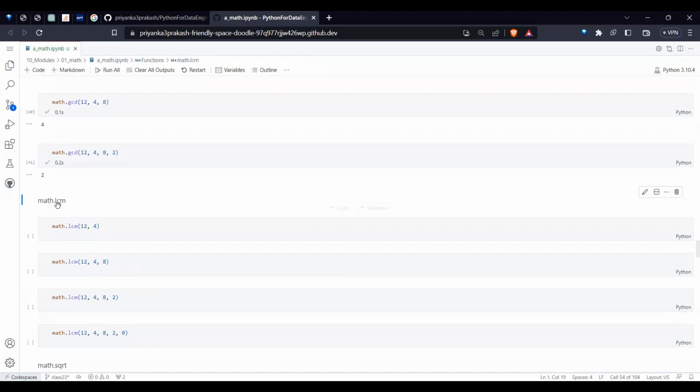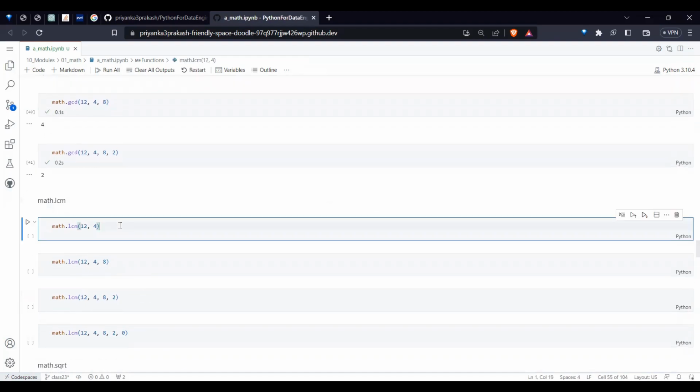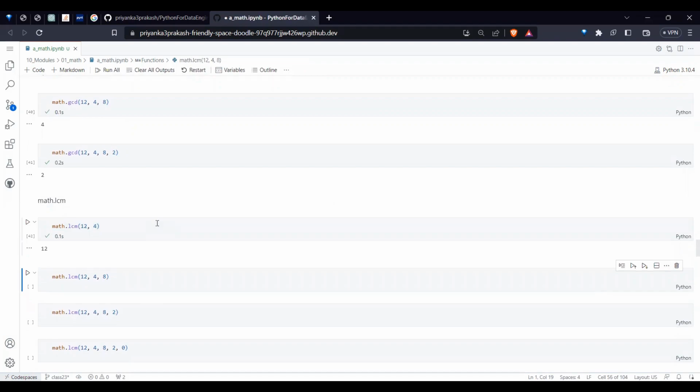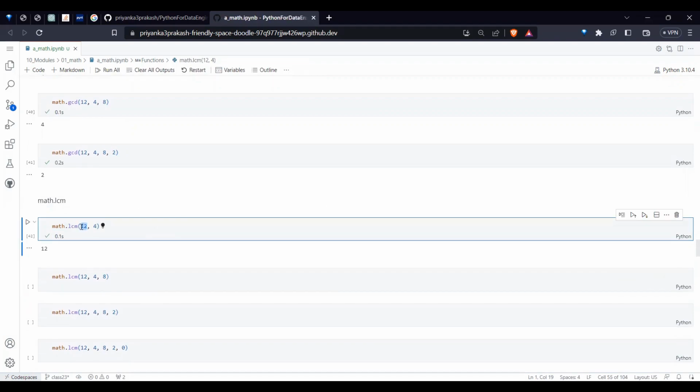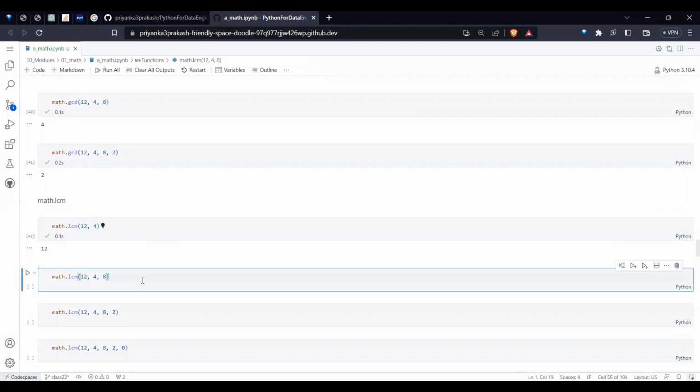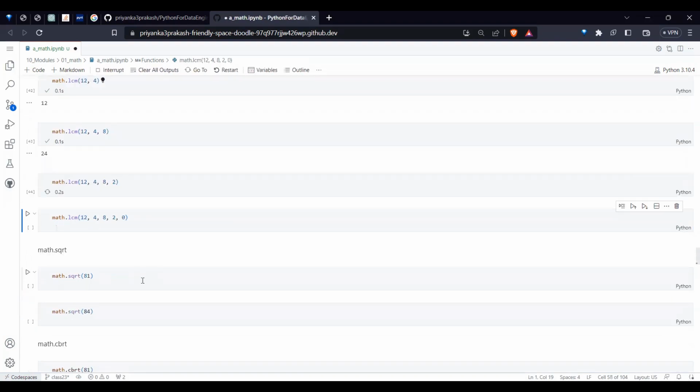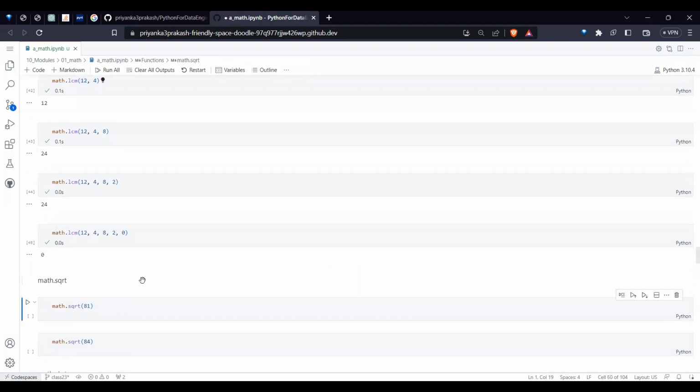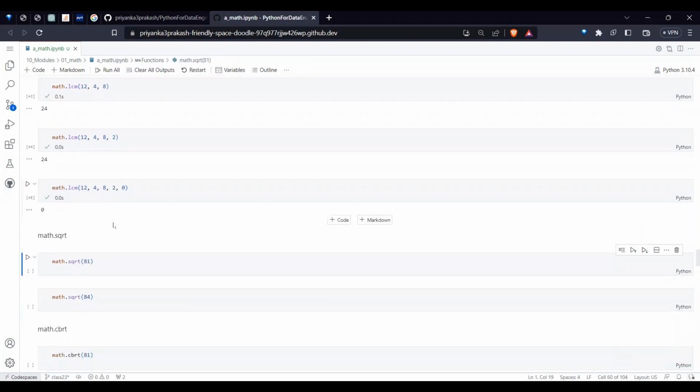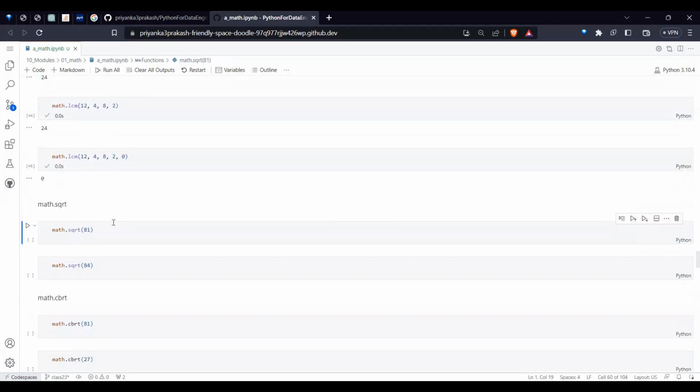And along the same lines, we can get LCM. LCM means least common multiple. So 12 can be represented as 4 into 3 into 1, and 4 can be like this. So what is the least multiplication? It is 12. And similarly if I go for LCM, in the same fashion, LCM can also be passed a different number of arguments.